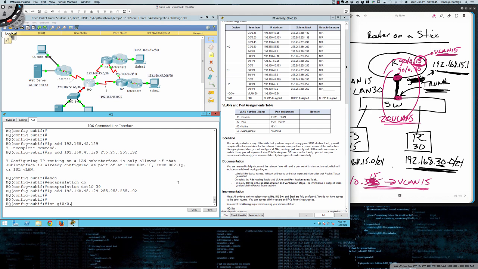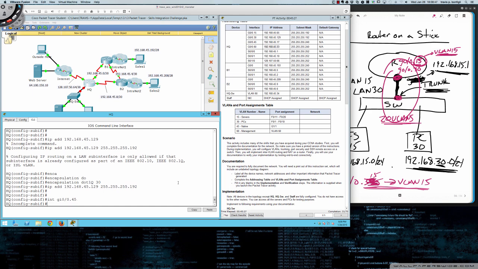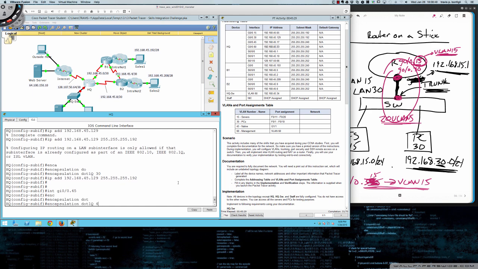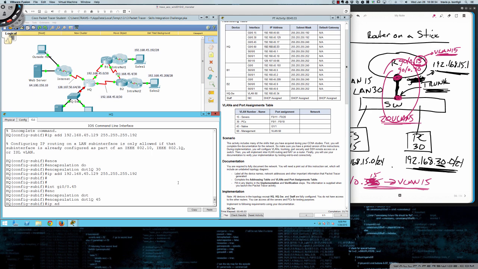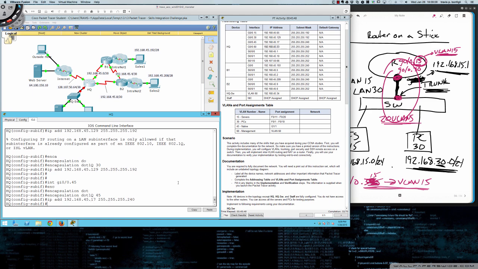Okay, so now let's finish out the rest of these. 0/0.45, encapsulation dot1Q 45, for the VLAN tag that we're going to be expecting. IP address is going to be 192.168.45.17, and the subnet mask is 255.255.255.240. And we'll hit enter, and then let's go into interface gig 0/0.60.